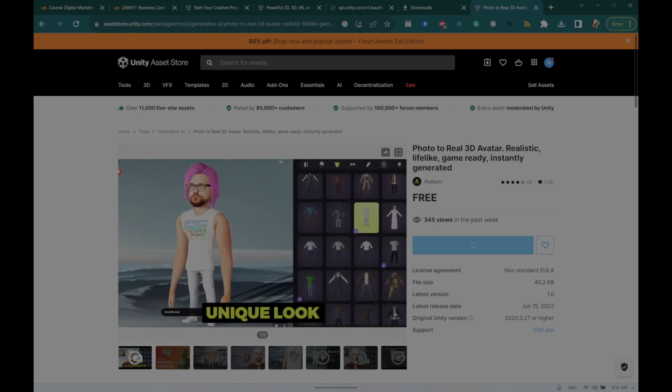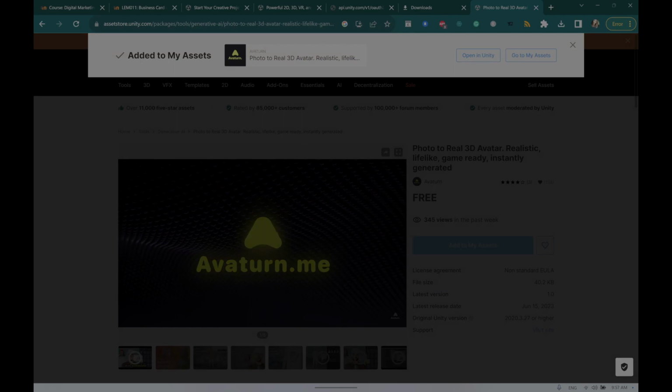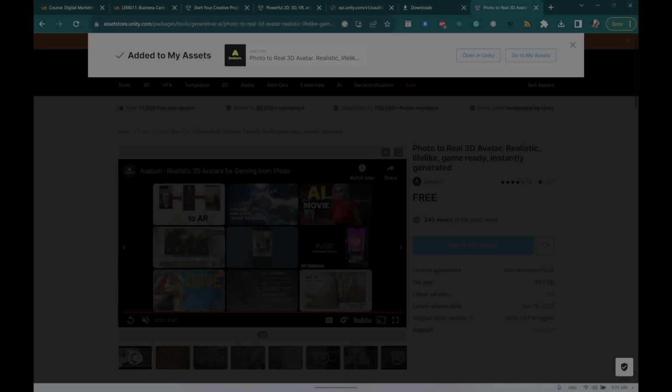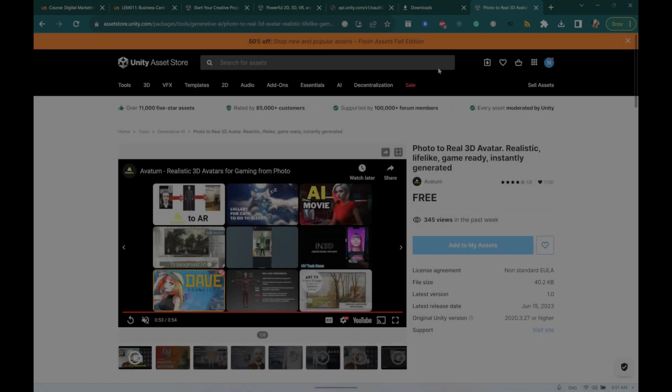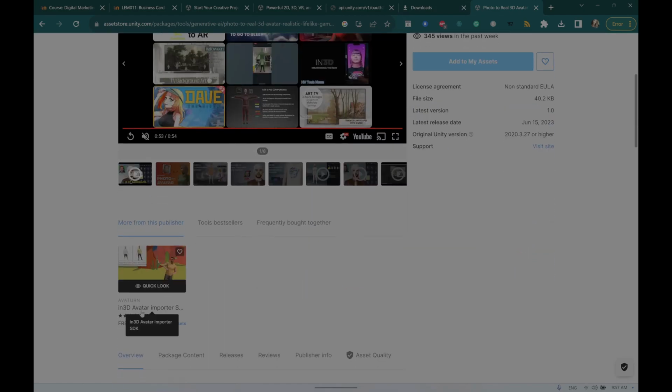Can add this to our assets like that. And here we go. It's added to my assets. Photo to real 3D avatar. So open in Unity, go to my assets. And let me now, for now, just leave this alone.